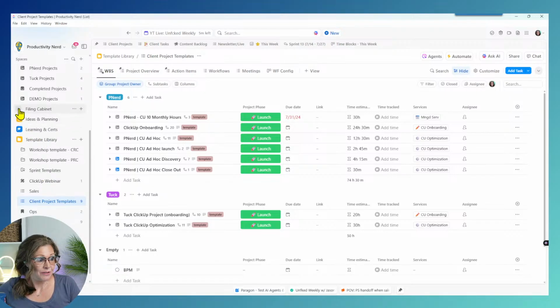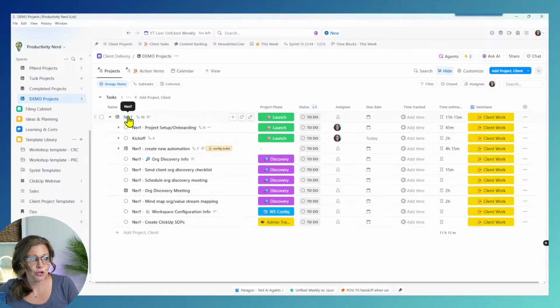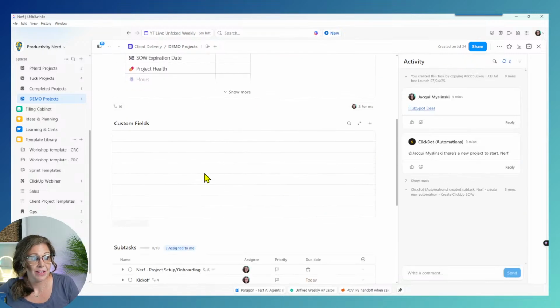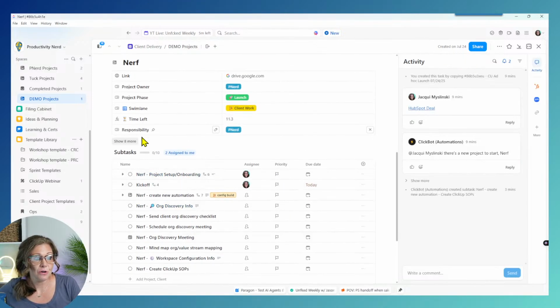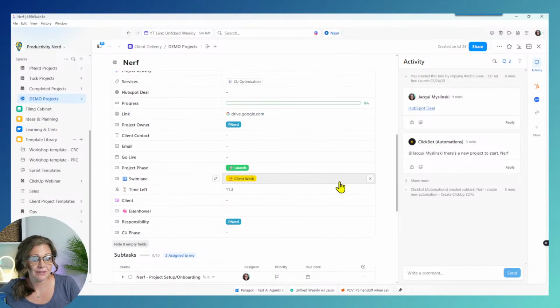So we go back to our projects. There we go. We have it. If I want, I could create a new custom field specifically for that Google Drive link, so it is in that spot instead of just link. But that's fine for now.